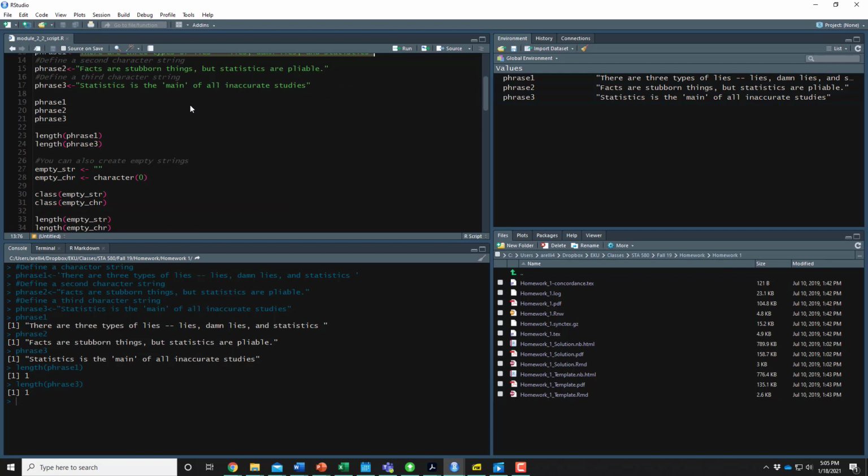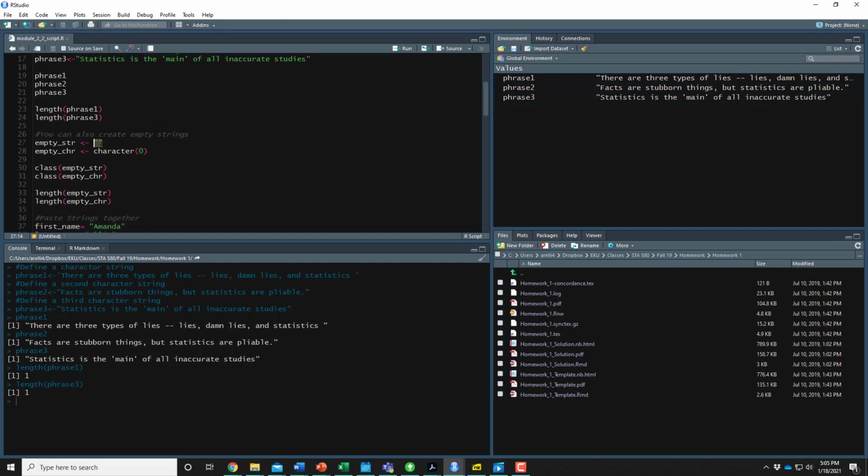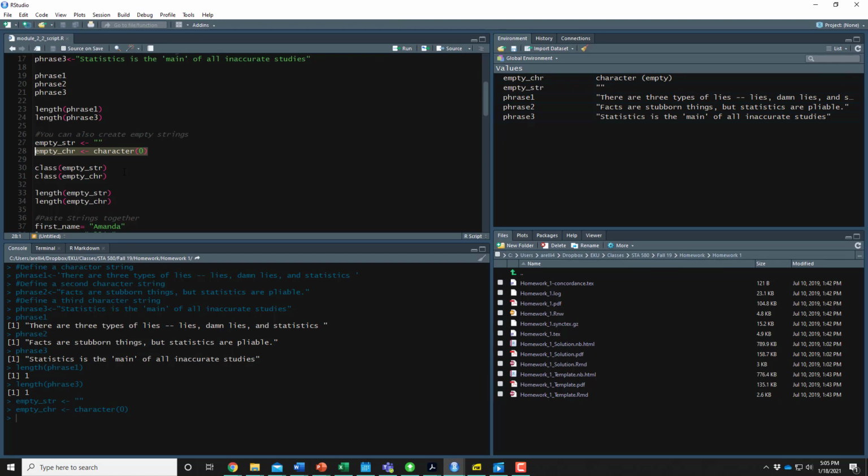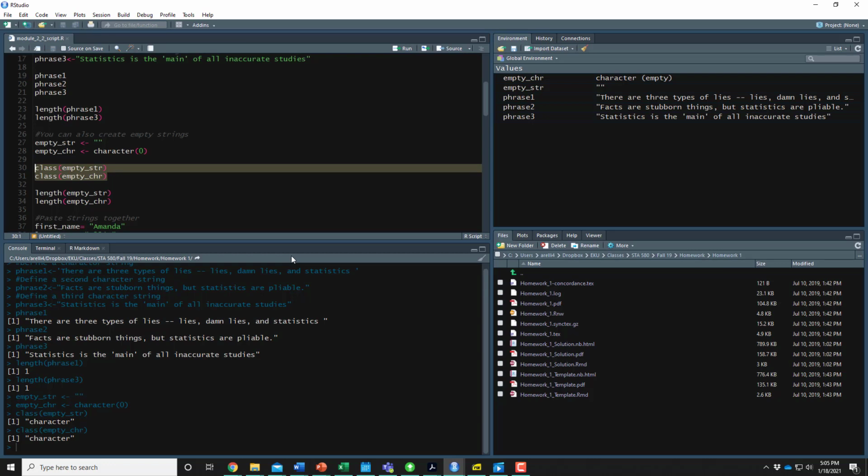All right, we can also create empty strings. An empty string can be created just by having nothing between the quotations, and notice there's not a space here, there's nothing in there. Or we could create an empty character. So let's look at what we call the class of each of these. Notice each of these is called a character. We haven't talked about class yet. We're going to talk about class more next week, but there are different types of objects that you can store in R. There's numeric, there's integers, what are called matrices, arrays, and also character. And so character is what we have here.